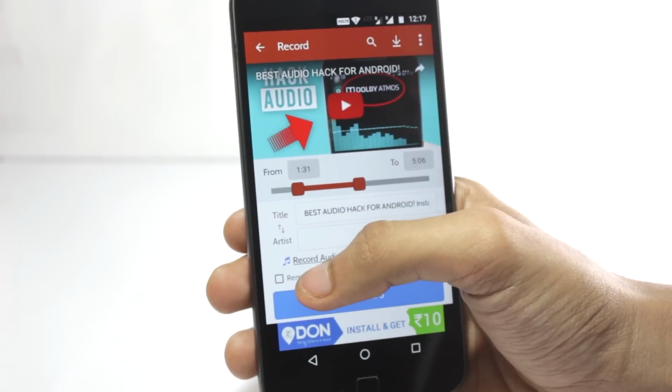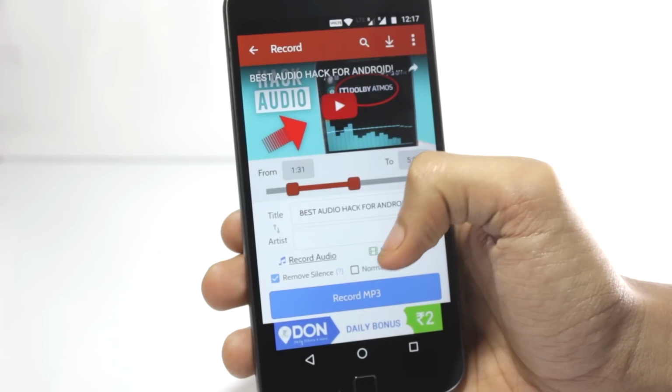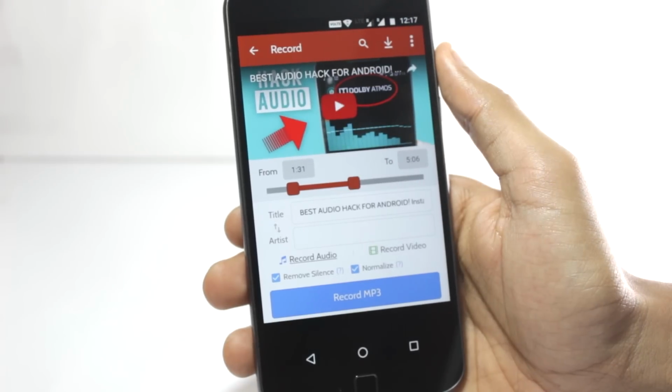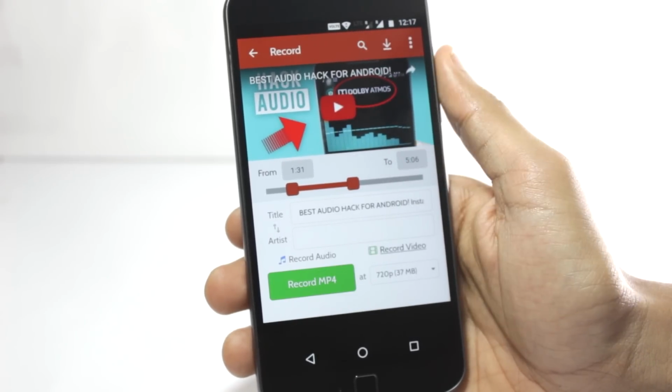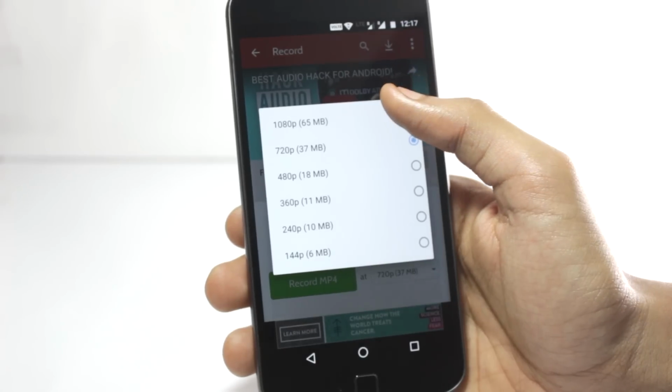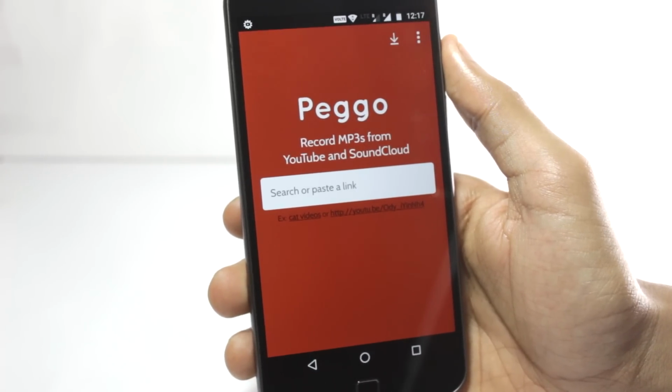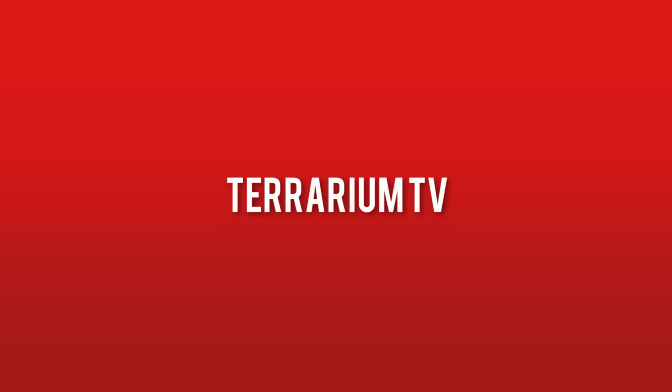You can also remove the silence from the audio and also normalize it. When you tap on record, it will start downloading the audio. You can also do the same for video as well and you can download the video in 1080p also. This application is quite useful and it is also legal at the same time.